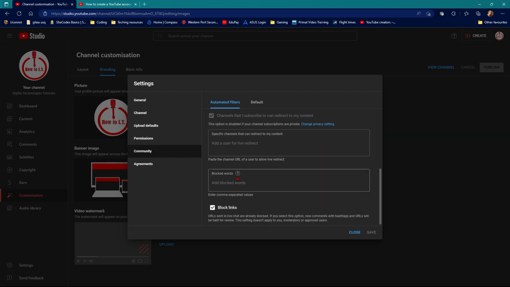This is where you can block words, so no one can type these words into your chat feed, and block links. This is where no one can insert a link that people can click on in your chat feed as well, which I suggest you turn on.